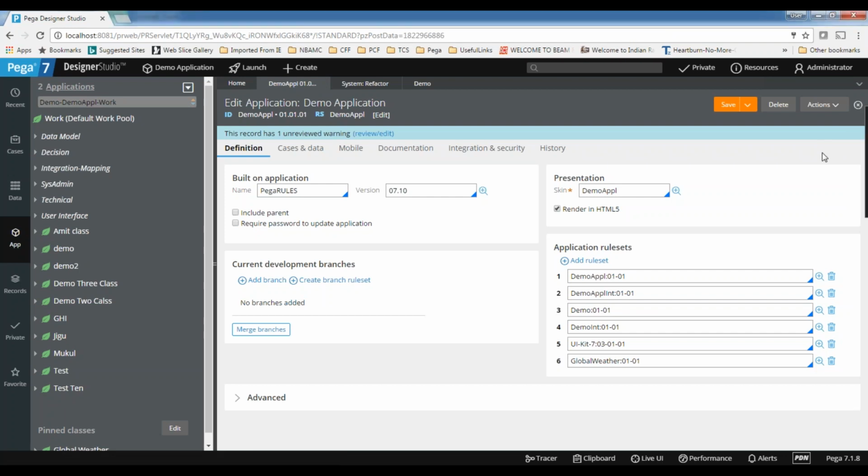One more question. Rule set stack, please repeat. Stack means the order you're saying? Yes, stack means order only. Rule set stack means rule set order. Stack is nothing but order. So the order is important here. If you change the order, the runtime behavior will automatically change.